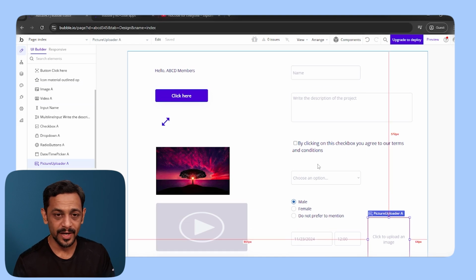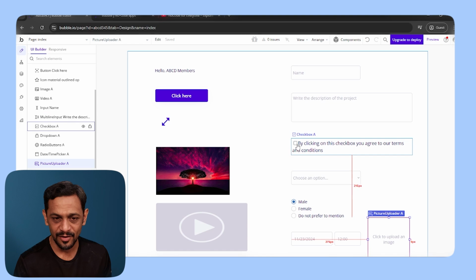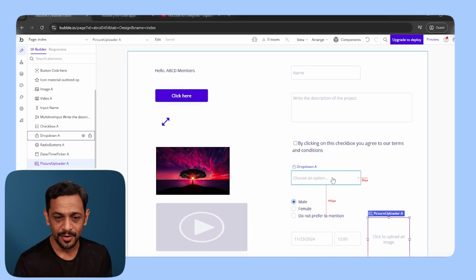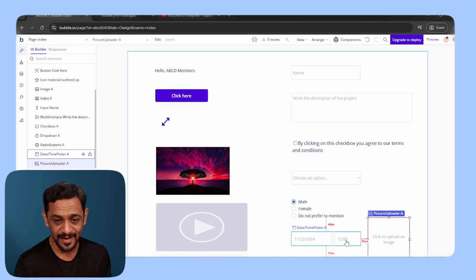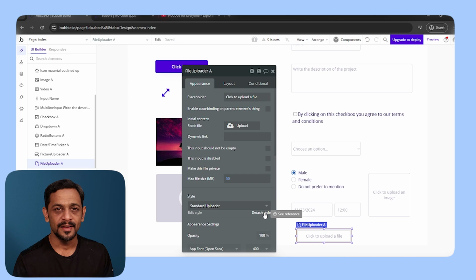These are the elements where the users are inputting the text, multi-line text. They are clicking on the checkbox. They're choosing the option from the drop-down. They are selecting one of the radio buttons, they are inputting the date and time, they are uploading the image. Now, the last one that we are going to cover today is File Uploader. Again, this is meant for users to upload files into the app. It could be project scope, description, it could be any file for that matter. It could also be resumes, portfolios, or something like that if you're building a higher end platforms.